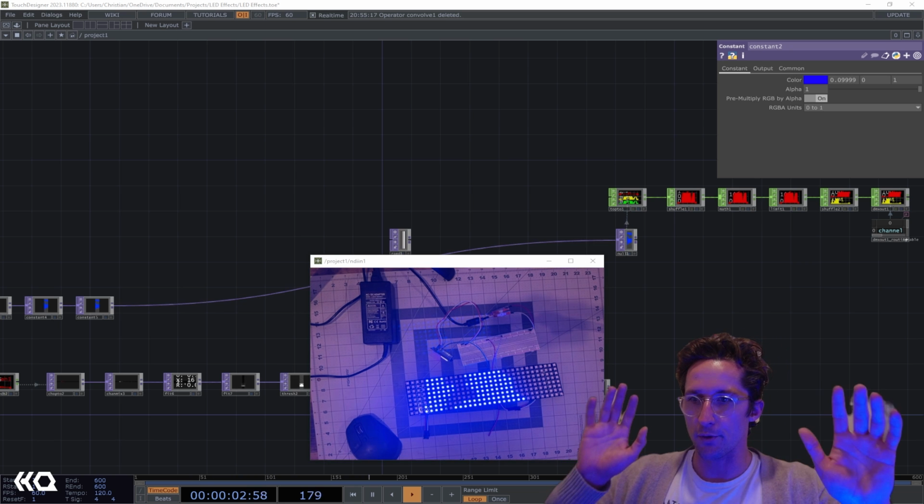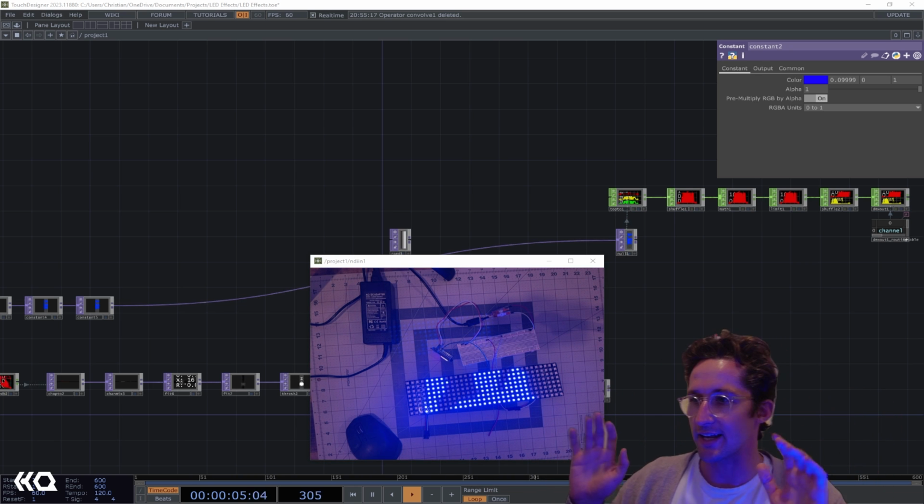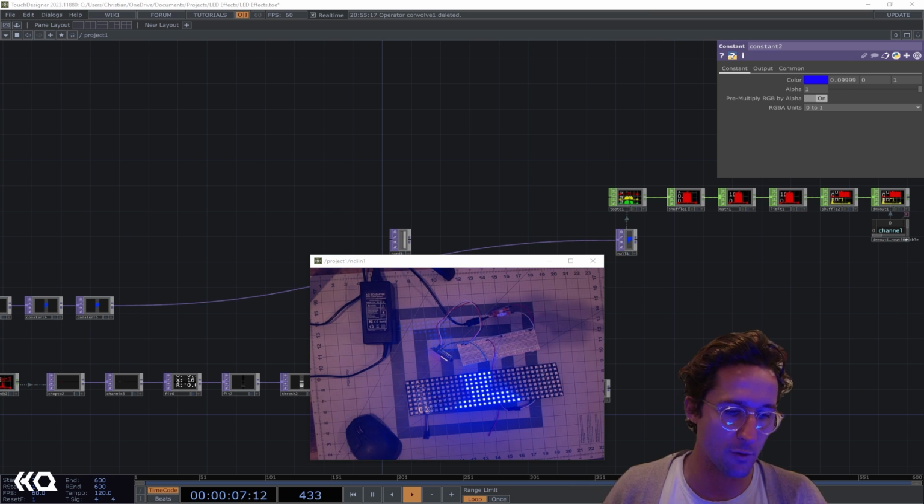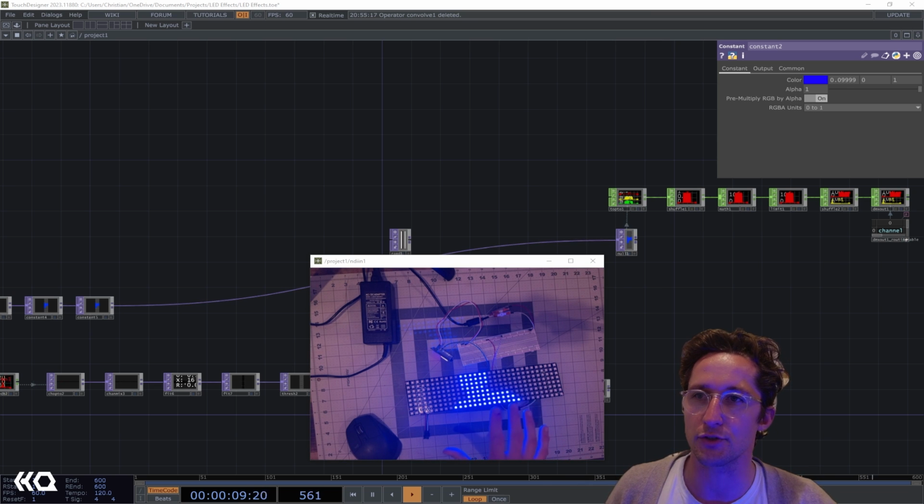Today I've got a tutorial where we're going to mess around with LED matrices, connect our webcam, do some audio visual work, and send that signal over to some LEDs and have some real fun with it.